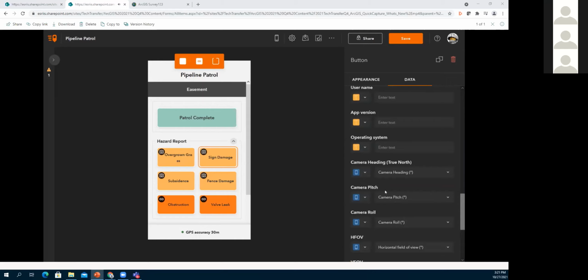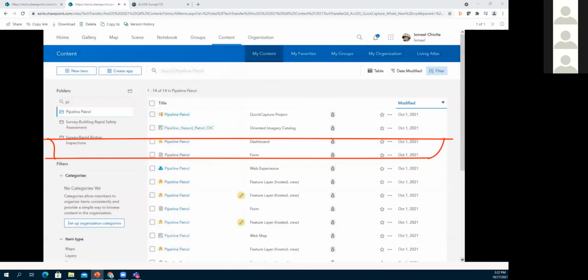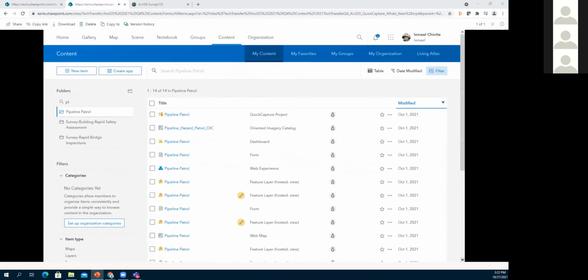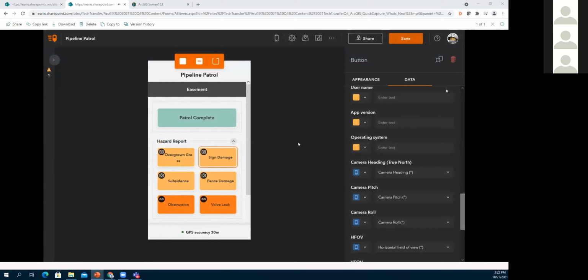On top of this, we have created an oriented imagery catalog item in the folder where you store this Quick Capture project. This is the oriented imagery catalog that tools like ArcGIS Pro and Experience Builder require to enable the interactive experience.